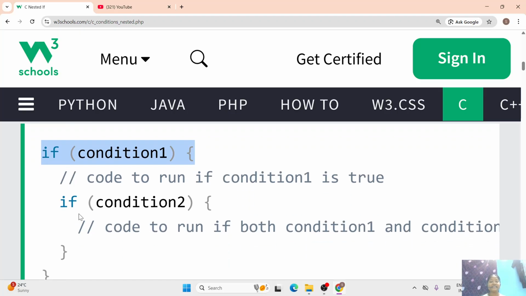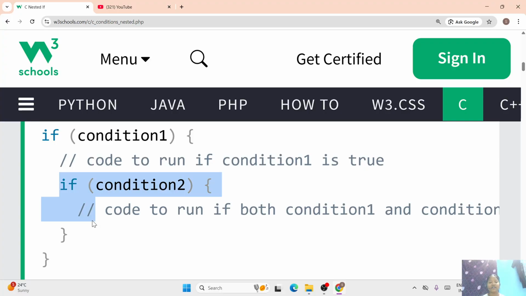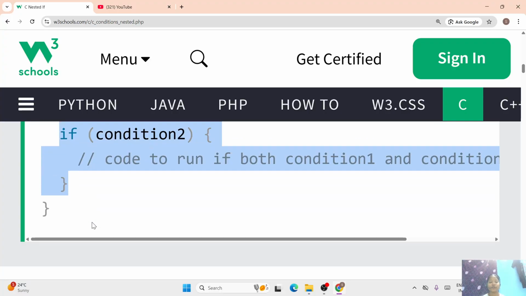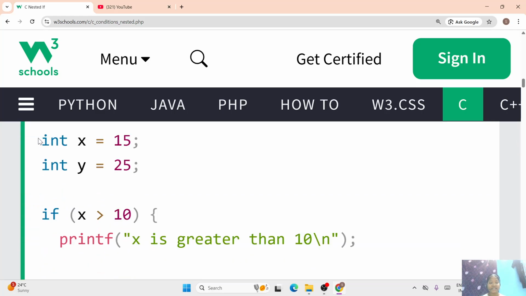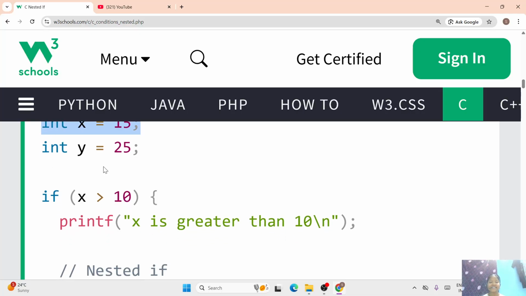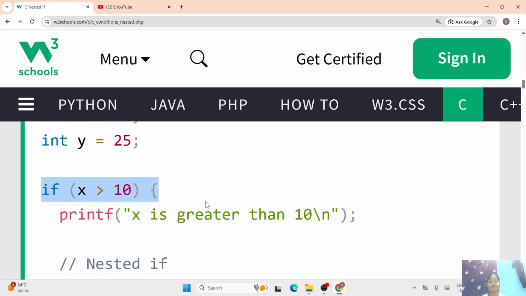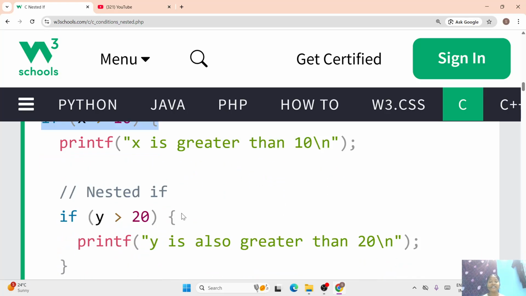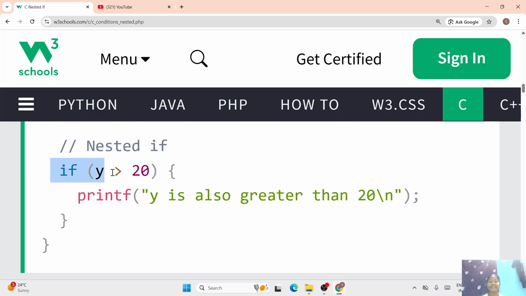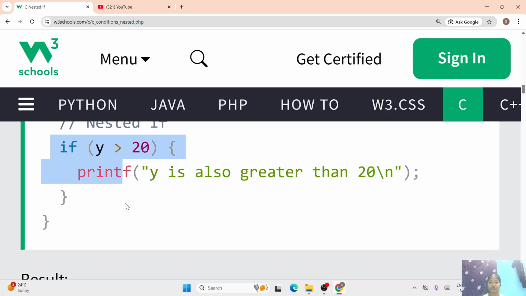Like here, see here, if some condition is there, and inside that if, we are adding one more if. Let me check here. In the first step, we are initializing x equal to 15 and y equal to 25, isn't it? If x is greater than 10, you print x is greater than 10, and if it's true, then only you are eligible to check this condition, like if y is greater than 20 or not.